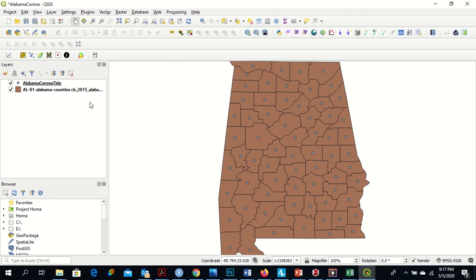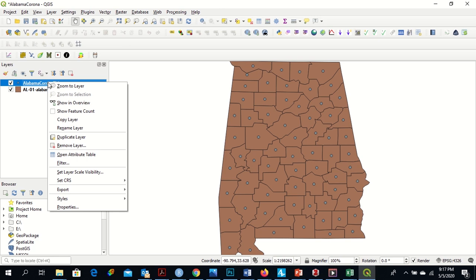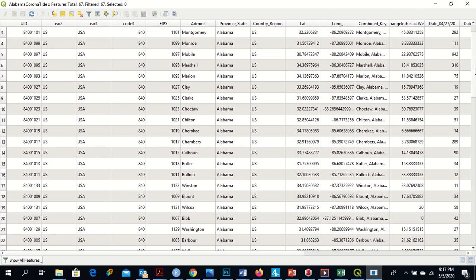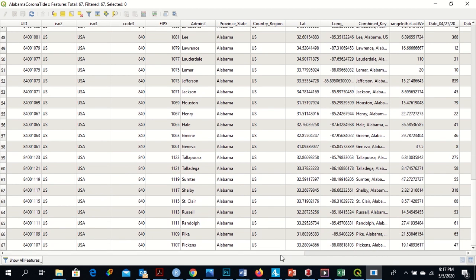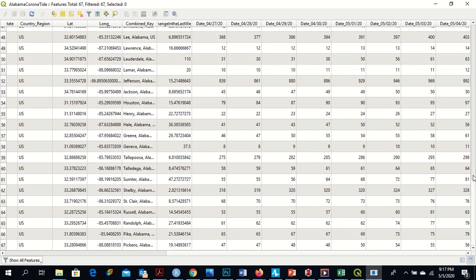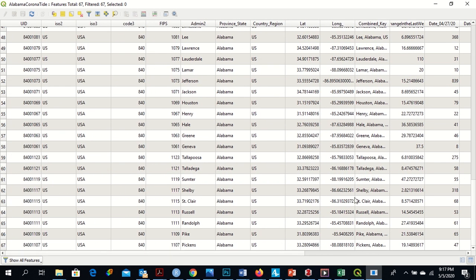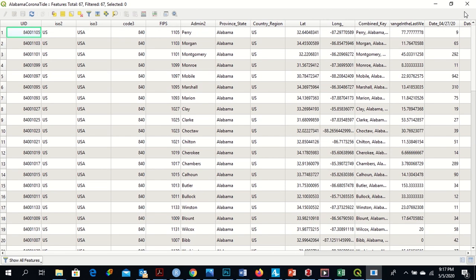So now we have our two files here, and if I click on my tide here, I can right click and open the attribute table, and this has our cases by date, and it has our lats and longs and our county regions. It also has a FIPS code here, which is now numbers, and we're going to go look at our FIPS code in our other one and hope it's numbers too. If it's not, we're going to have to change it. So notice how this is Perry County's 1105.